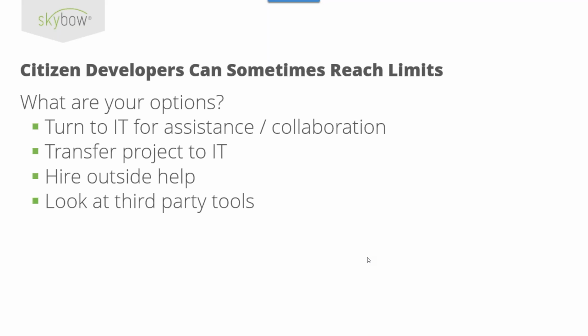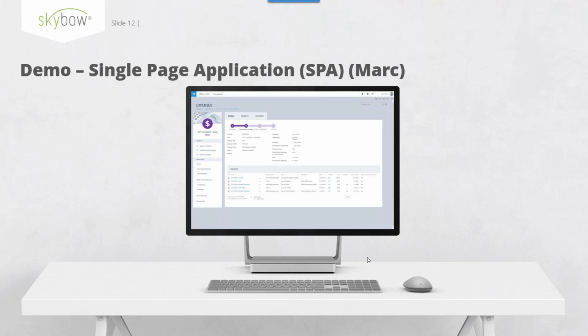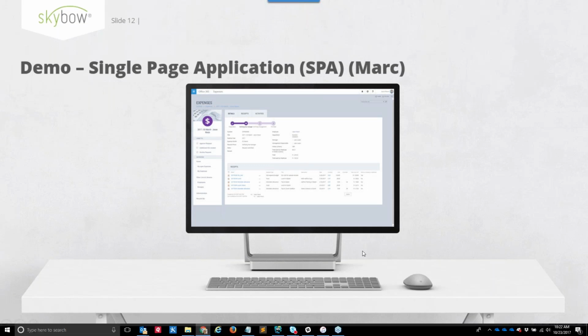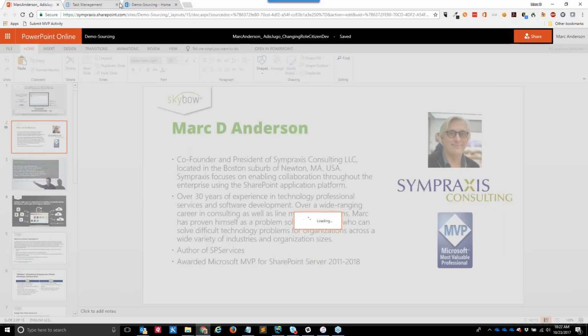And then finally, we can look at third-party tools, and that's one of the reasons I wanted to do this webinar with Adis. I think skybow is a very strong entrant in this contest, and third-party tools like skybow can really take you another huge step forward as a citizen developer from where you might be if you're writing pure code. And by code, I do mean usually JavaScript or other client-side code. So I'm going to show a couple of things, and then I'm going to hand it over to Adis to show some things that he's done.